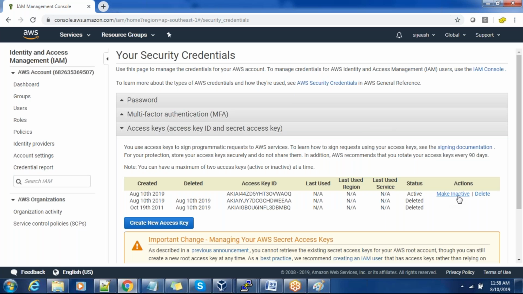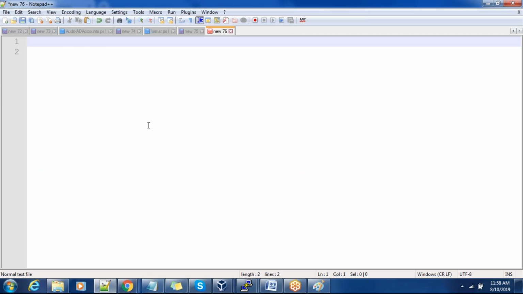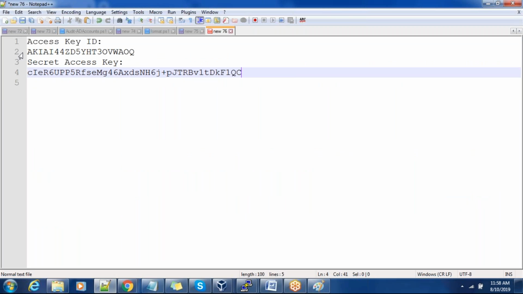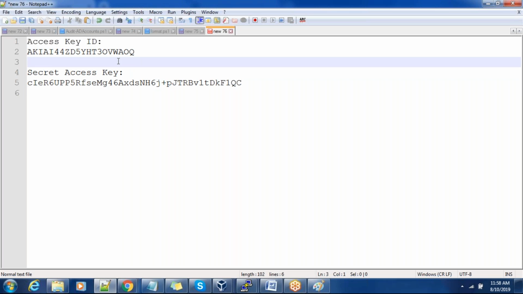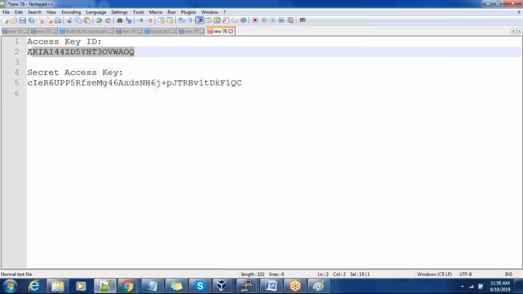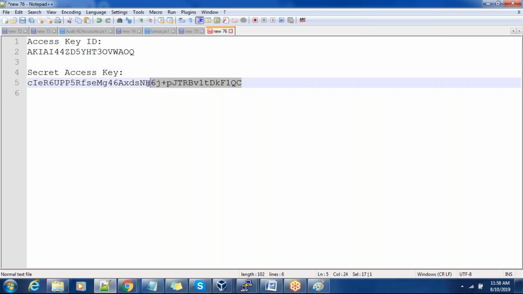Once you complete it, you can make it inactive or just delete it, because otherwise you will be charged. The reason is that if you create keys and do something immediately, just keep them in safe custody, or else after you are done, just delete them.